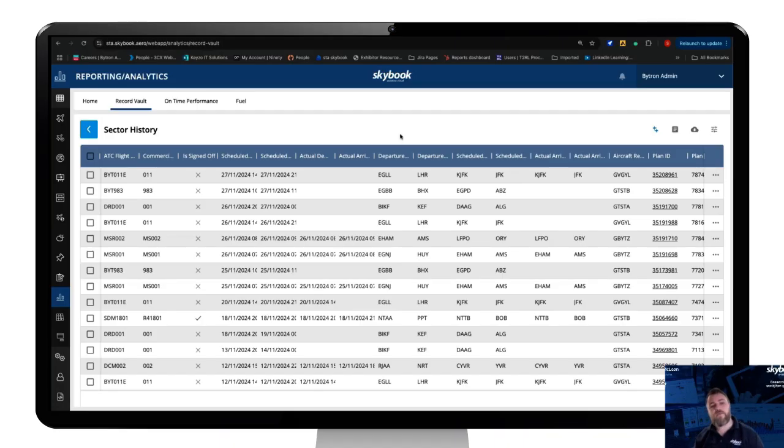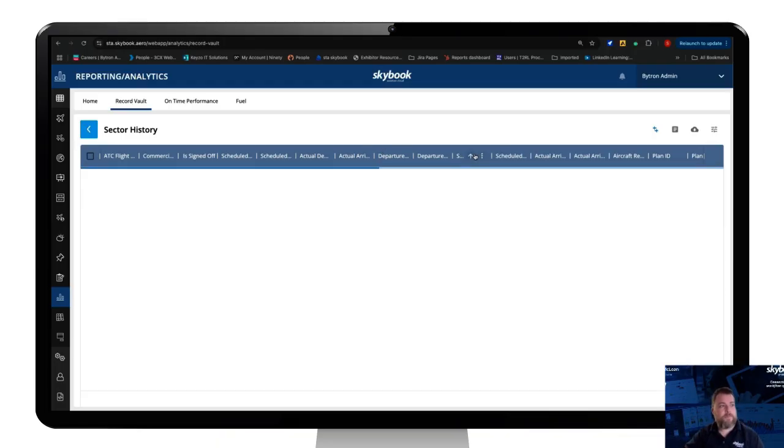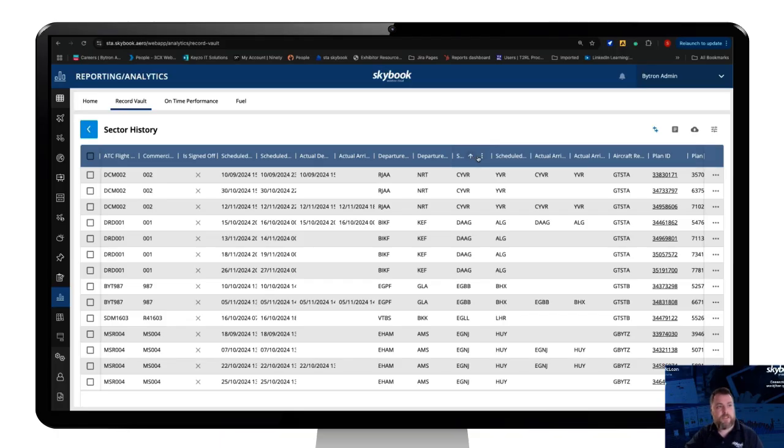When I say nice and easy to work, the format here is very similar to the dispatch module. So every flight has its own dedicated line. The columns can all be sorted and filtered.